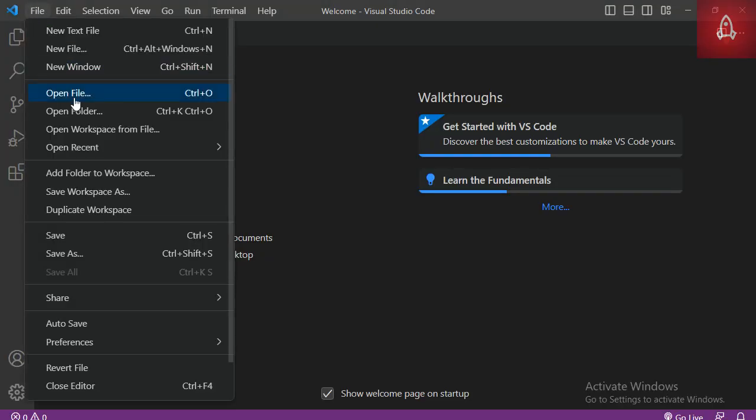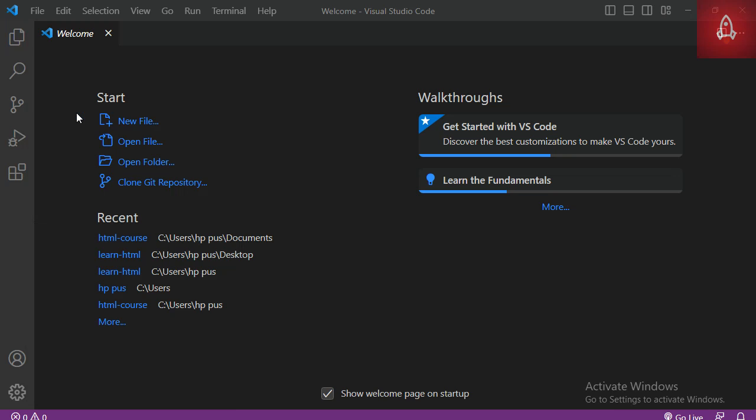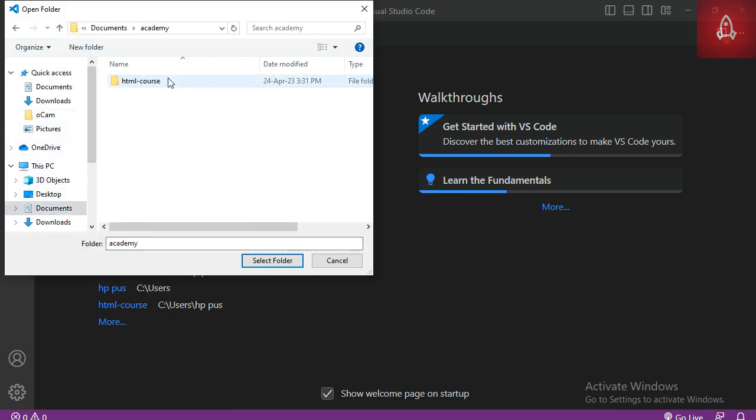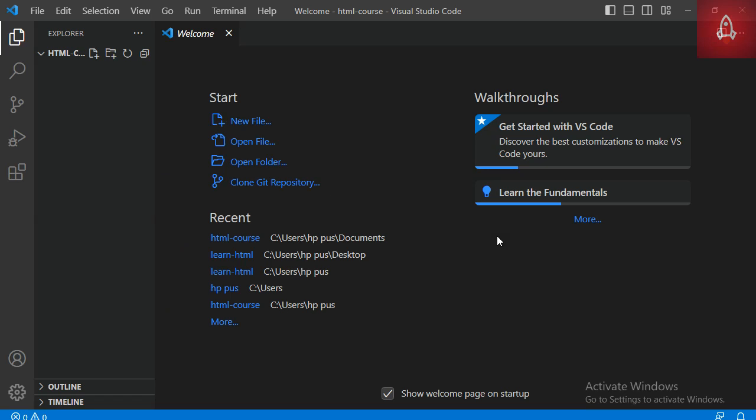Go to File, open folder, then the folder is located within Documents, Academy, and then you click on it and then say Select Folder. So now we have opened up the folder. Now the next thing I want to do is that I want to create a new file by going over to New File. Let's create a file called index.html.